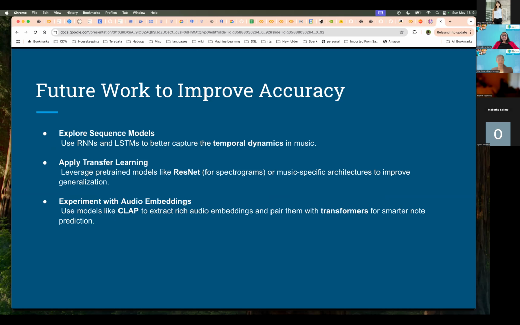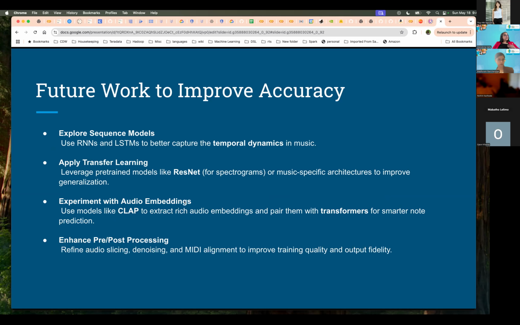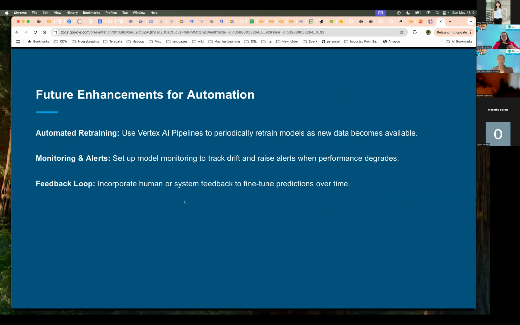Audio embeddings and transformers. Models like CLAP can convert audio to embeddings that capture tone, rhythm, and mood. We can then use transformers on these embeddings to predict MIDI with more context awareness. Better data engineering. Finally, just improving how we prepare the input, how to slice the audio, how to clean the MIDI files or post-process predictions can often lead to meaningful gains.